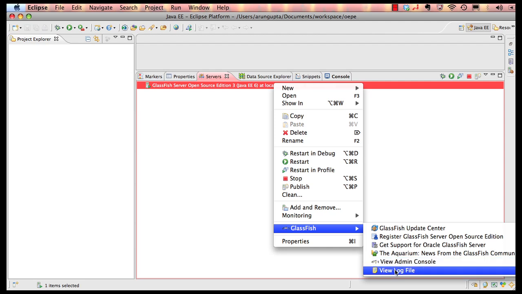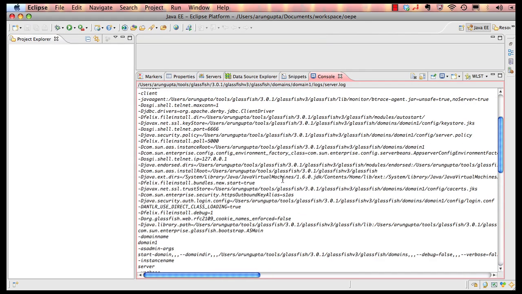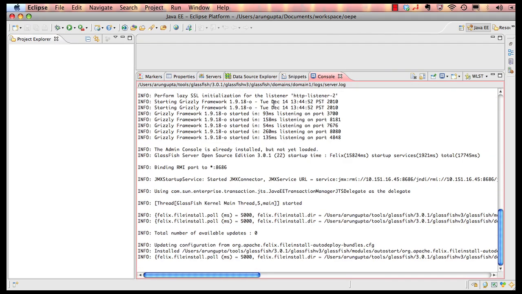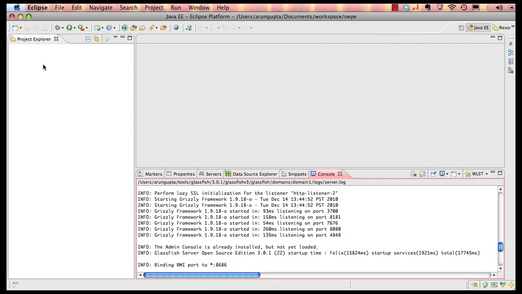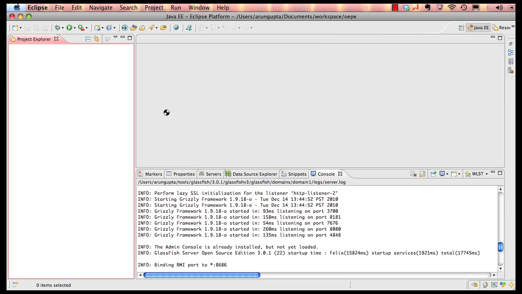And the most interesting one for us is the log file. If I click on this, it shows me the log file for the application server as it started for us. So now our application server is started. I'm going to create a dynamic web project here by right-clicking in the Project Explorer, say New, and say Dynamic Web Project.